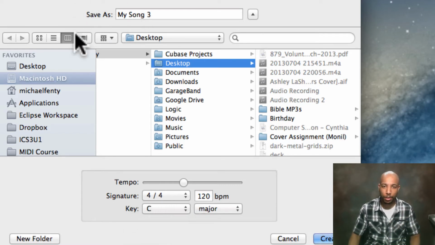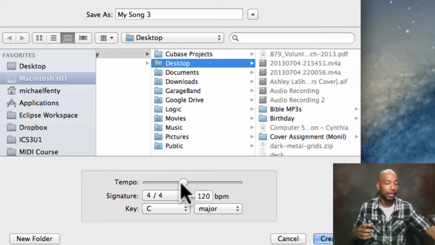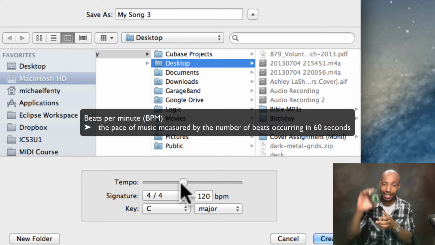All right, now there's a number of settings. For example, there's the tempo, key signature, key, and that's about it. You can create a new folder from here. So tempo, well, what is tempo? Tempo is the speed of the song, and that's calculated in something called beats per minute. This is a metronome, and it ticks every so often. So for example, what are beats per minute?